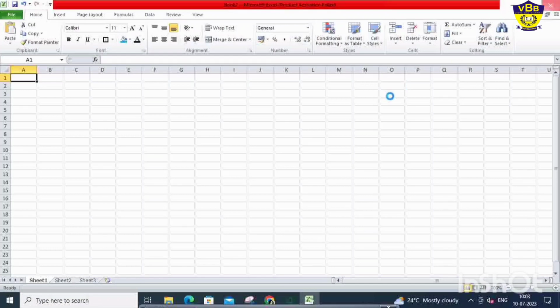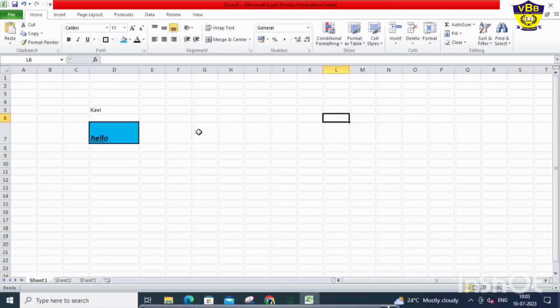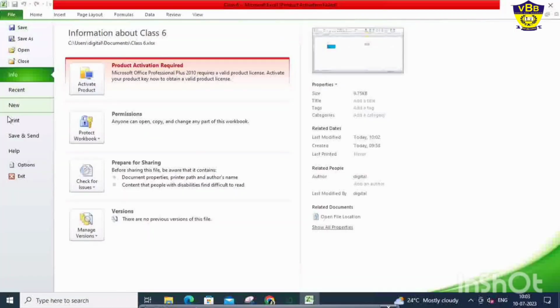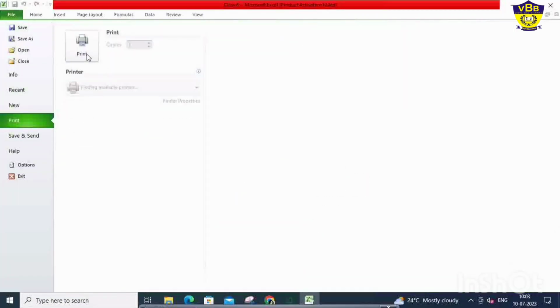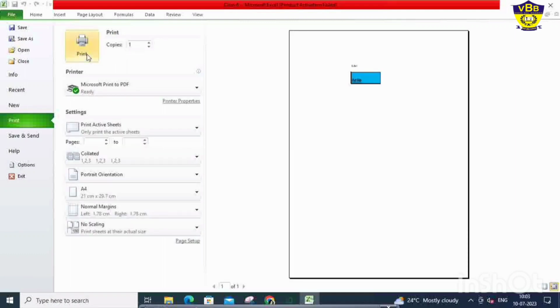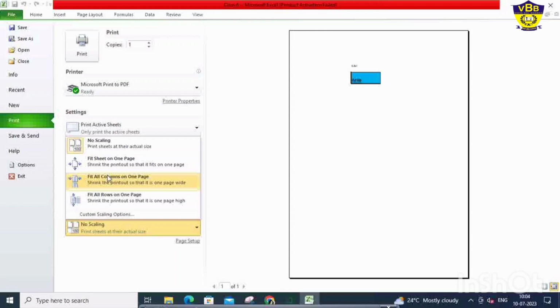Now how to take the printout of the written content. To take the printout, we have to click on the File tab, click on the Print operation, and then you have to select the orientation of the page, in portrait form or in landscape form, right? And you can select these options as well. No Scaling, Fit All Columns on One Page. Suppose the content goes out and there are multiple columns which do not fit on one page. If you select this option, all the columns will be shifted and adjusted in one page only, right?